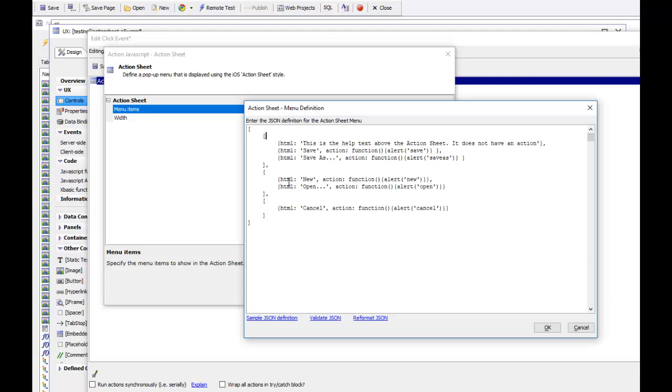If an item does not have an action, then it's considered to be a header. As you can see here, this first item is a header because there is no associated action. And for all of the actions here, we are simply alerting the name of the button. If we want the cancel button to simply close the action sheet without putting up an alert, we can go there and remove the action.